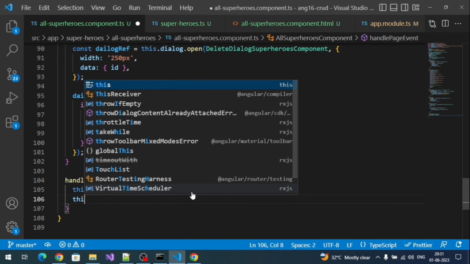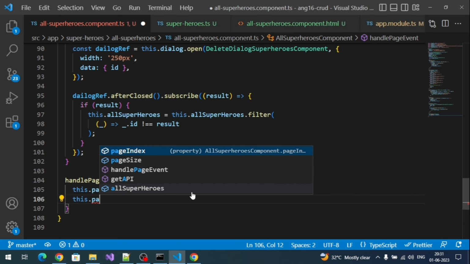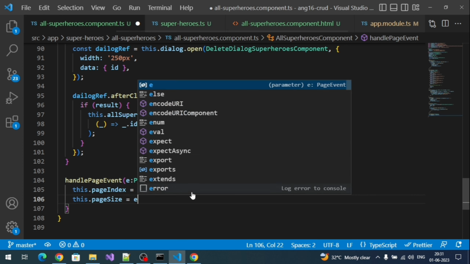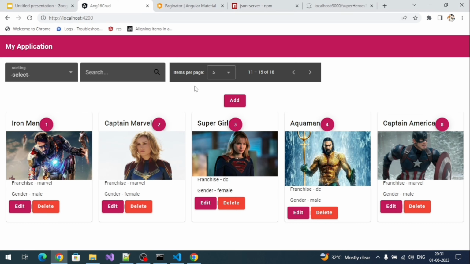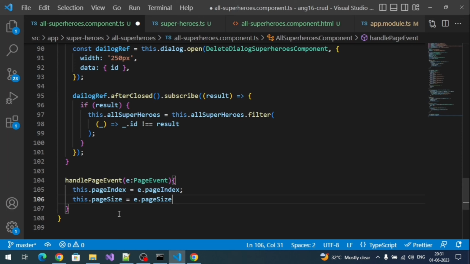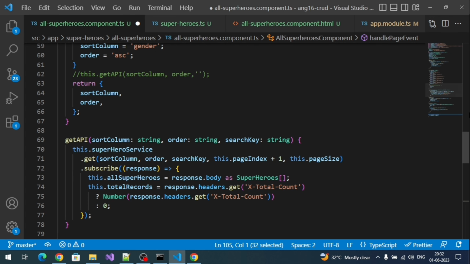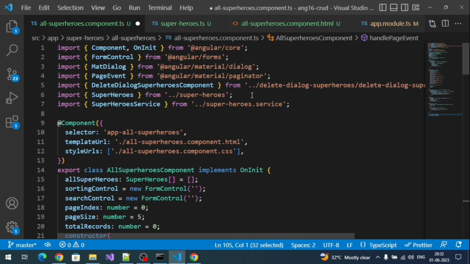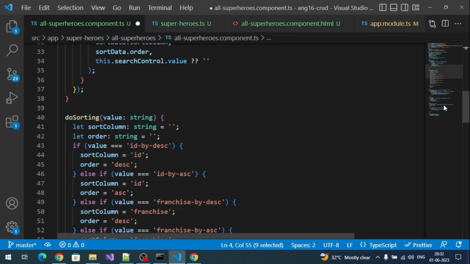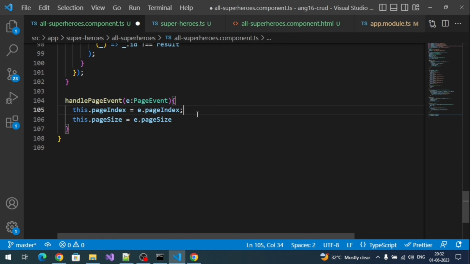And next is pageSize, so e.pageSize. If you change the page size, this value will be assigned here. That comes from the page event. As for where this PageEvent comes from, you can check the imports here. I think it is automatically imported; PageEvent comes from the Angular Material paginator. So let's get back to our method.